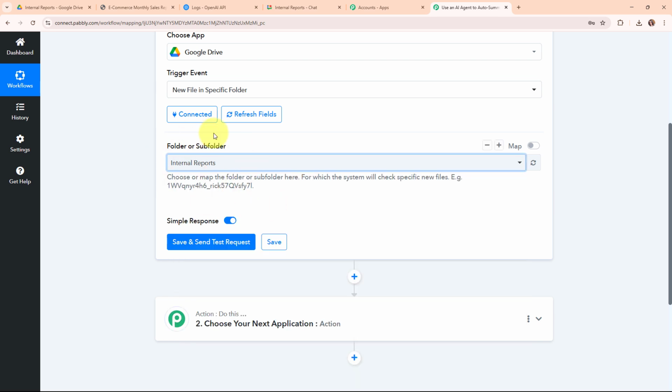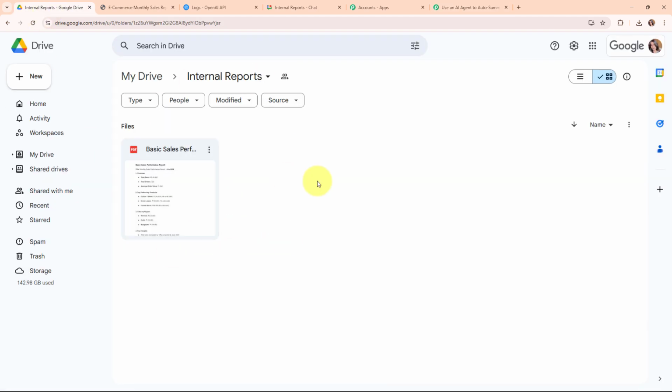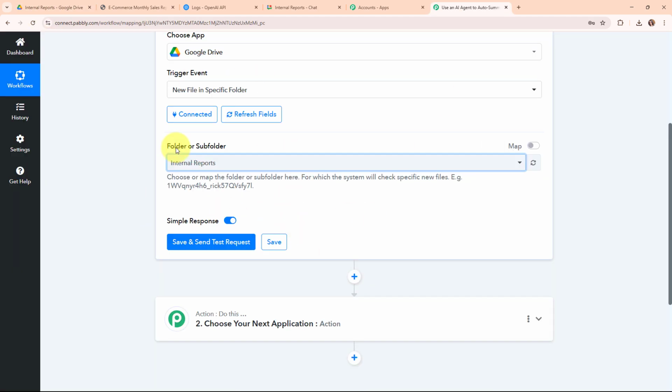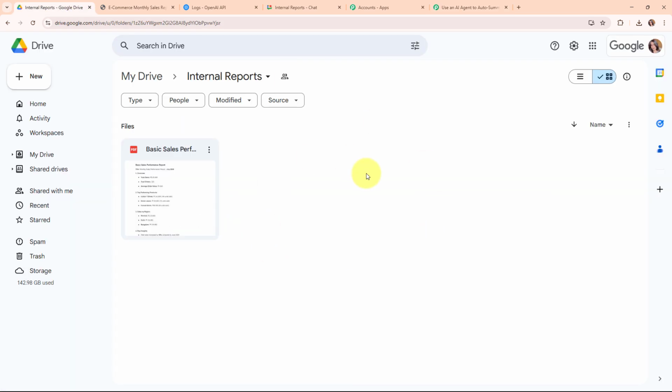After selecting the folder, I'm going to click on save and send test request, and as soon as I click on it, Pabbly Connect is going to capture the response for the latest file, or you can say the last file, uploaded in that specific folder. Before clicking on save and send test request, I'm going to upload a new file in this particular folder so that Pabbly Connect can capture the response for that particular report.